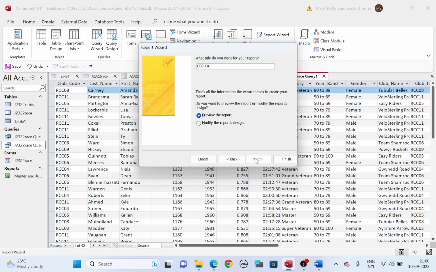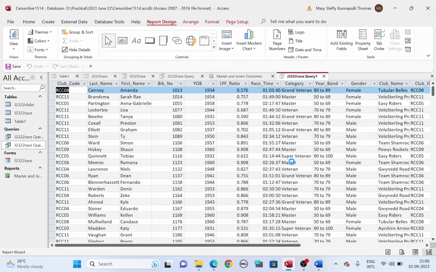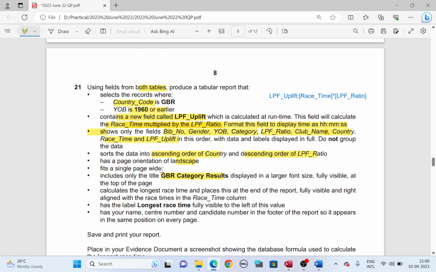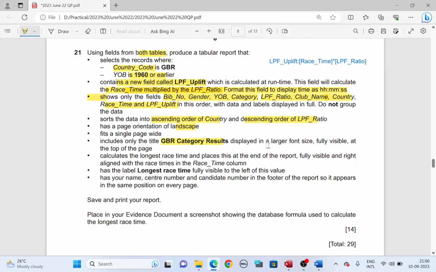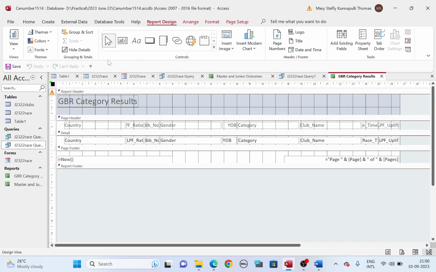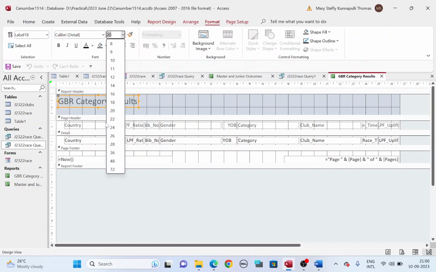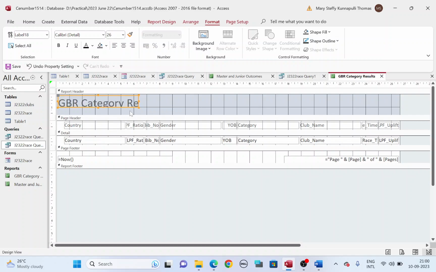Modify the report's design and finish. Okay, now here you have, this also has to be in a larger font size. So increase the font size to a larger size and make sure it is fully visible.